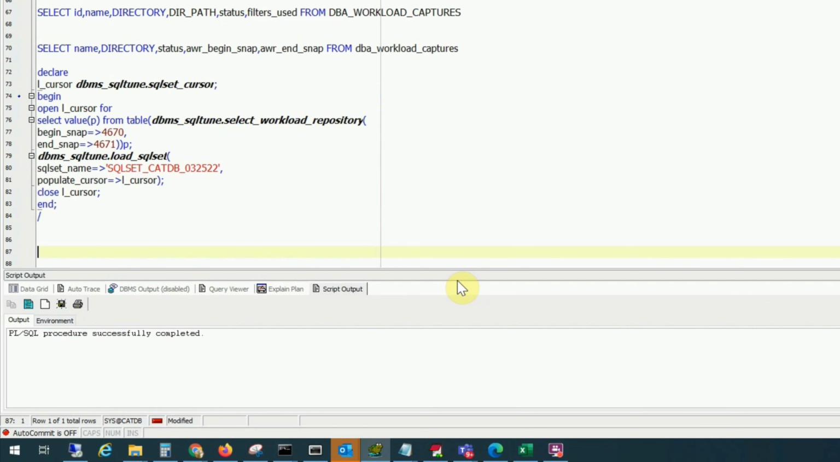Next, we have to create a user in the source database which will be used to pack the SQL statements in the tuning set, put it into a table, export that table, and import that dump file of the table in the target database. I am simply keeping the name of the user as STS1. Say create user STS1 identified by welcome1. It's just a temporary user we are creating for the purpose.